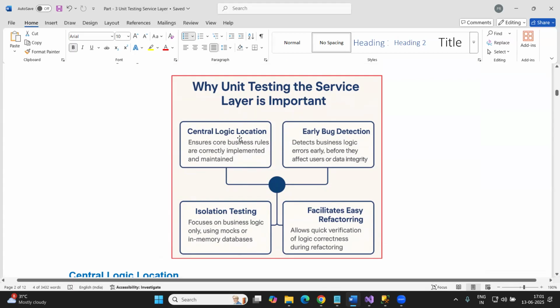Central logic location. The service layer is the component where the business rules and logic are implemented. Most of the time, to verify whether your business logic is working as expected or not, we need to write unit tests for the service layer component.